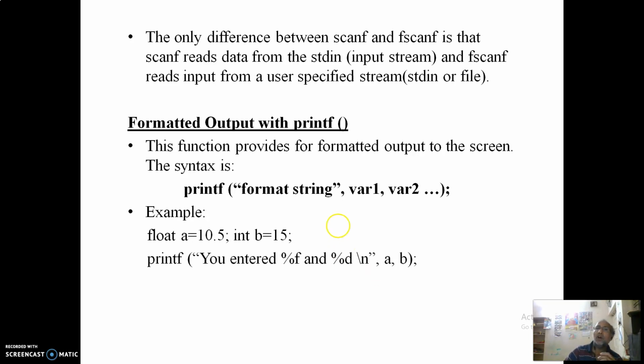Next one is the formatted output with printf. This function provides for formatted output to the screen. Syntax is printf(format string, var1, var2, and so on). For example, float a = 10.5, int b = 15. printf("you entered %f and %d\n", a, b).